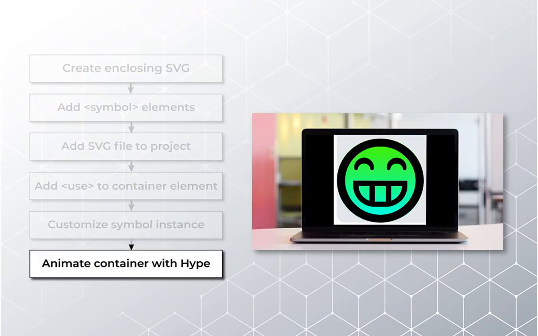And that's it. Now you know how to make an SVG symbol, add it to the Hype canvas, and then resize and/or restyle it. From here, you can animate it in precisely the same way as a regular Hype asset.